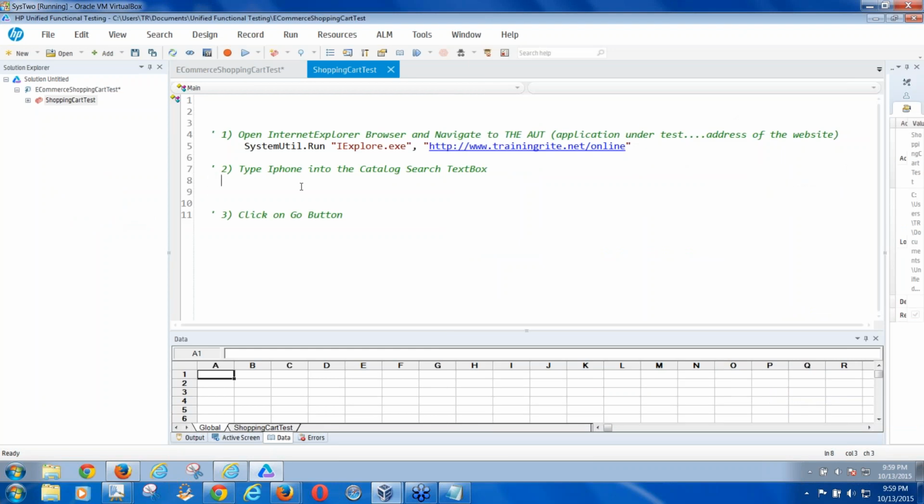Again, I want all of you to come close to your computer and see me writing the code. First, this line number 2. My job is to type iPhone into that. Now, notice this was English, right? Now, in QTP, that catalog search text box is a text box, but in QTP or in UFT, it's the web edit, right? So how do I write that?